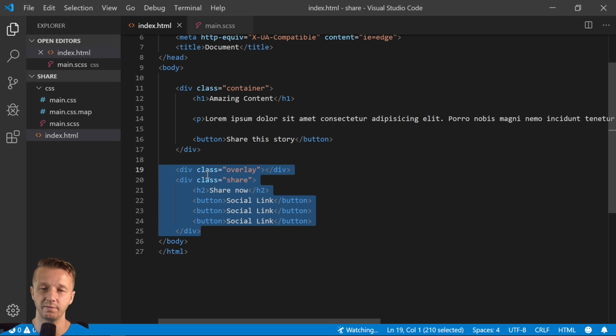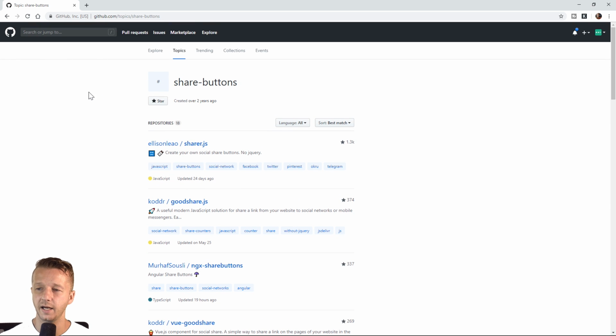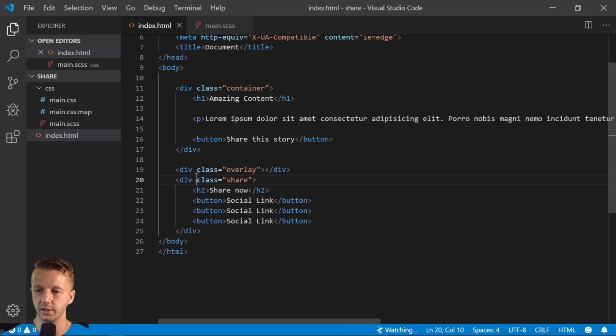Just know that you should have a fallback solution, and there are already a bunch of different libraries on GitHub that are quite popular for creating your own social share buttons, if you don't want to do these from scratch. And that's where you would stick these inside of this section right here. All right, so hopefully that makes sense. And that's all our HTML right here.